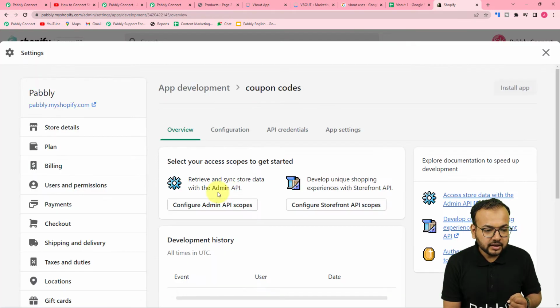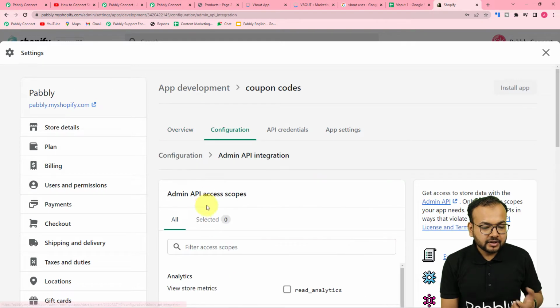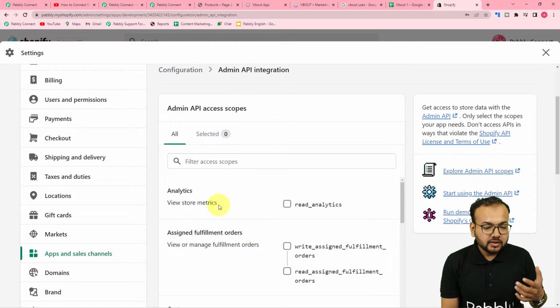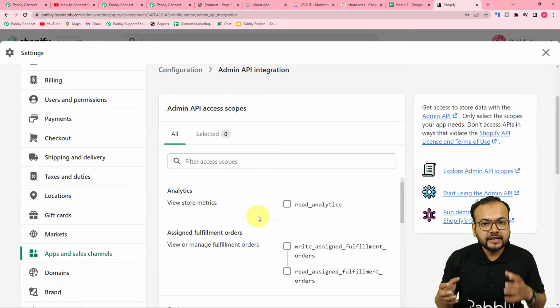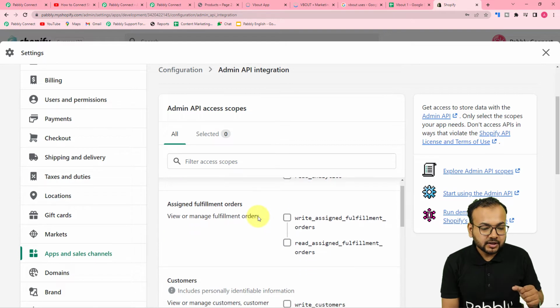Okay, so you can see a new app is being created here. So you can see your app is created, and here you can see we have this configure admin API scopes tab. So by clicking here, you can see the access scopes of your Shopify store, which means you can select what kind of details you can send from your Shopify store to your workflow. So here you have to provide some access scopes.